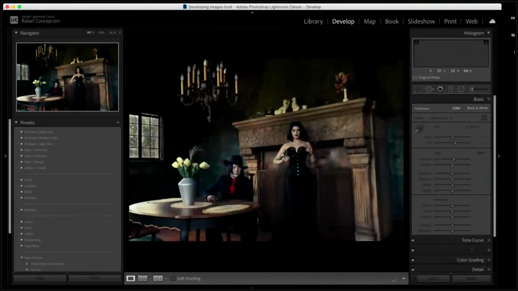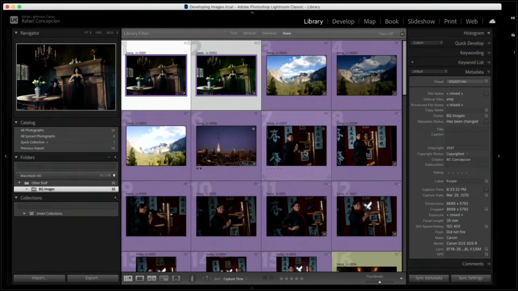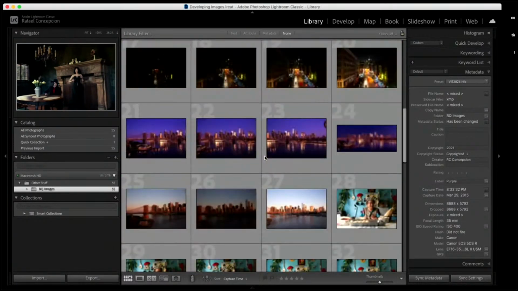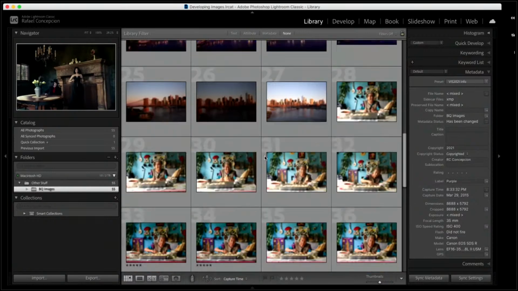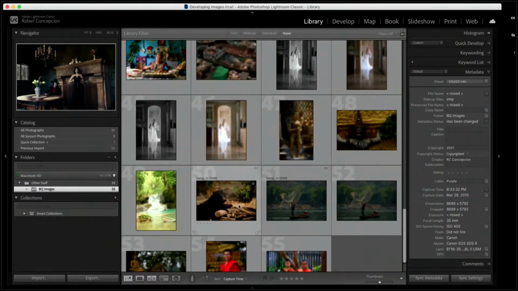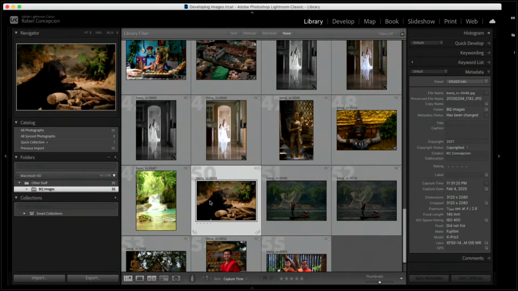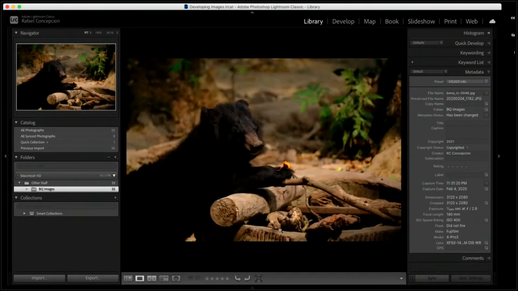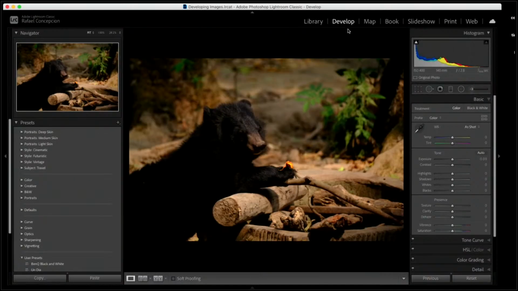Now, let's go ahead and take a look at a couple of other images inside of here. Let's say that I want to work on this image here. All right, so I have this image set up, and what I want to do from here is make some changes to this image. I'm just going to go over here inside of the develop module. We talked about this the last time.